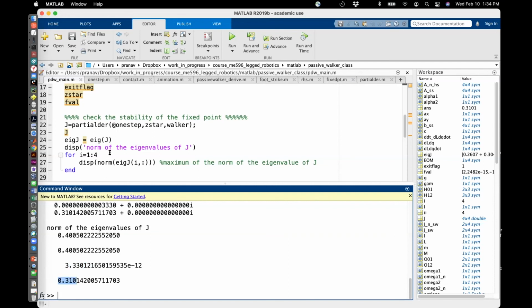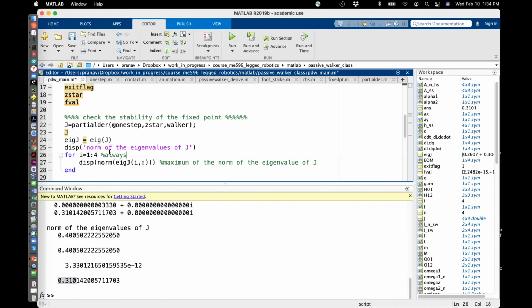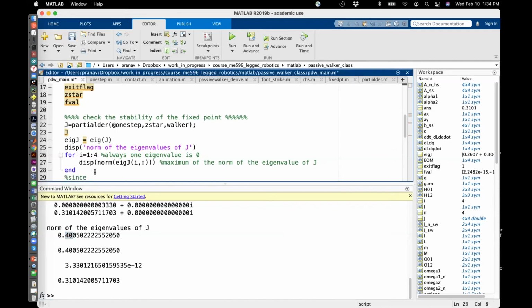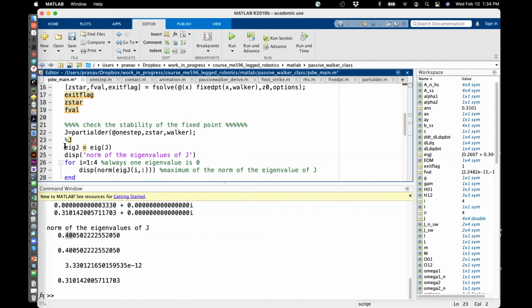Okay, now what you will notice is that always one eigenvalue is 0. And you need to think over why it happens, but it happens because of the Poincare section. One of the initial conditions will map onto itself because we are in the Poincare section, and so one of them will always be 0 anyway. But when you have 4 eigenvalues, you look at the maximum eigenvalue, and the maximum in this case is 0.4, and we know that 0.4 is less than 1, which means that this particular fixed point is stable. So since 0.4 is less than 1, the fixed point is stable. Okay, so that's what we want to conclude.